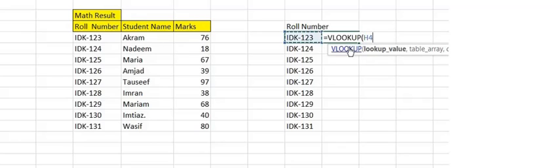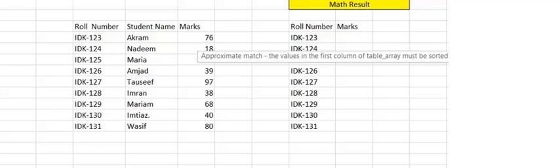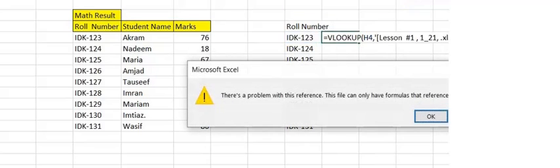Selecting the cell H4 and going to the other sheet. I need to bring the marks, so I will select the three columns from C to E and put 3, because I need to bring the marks against the roll number, then comma, and then put TRUE for approximate match. I click enter. So you see that the formula is giving an error.